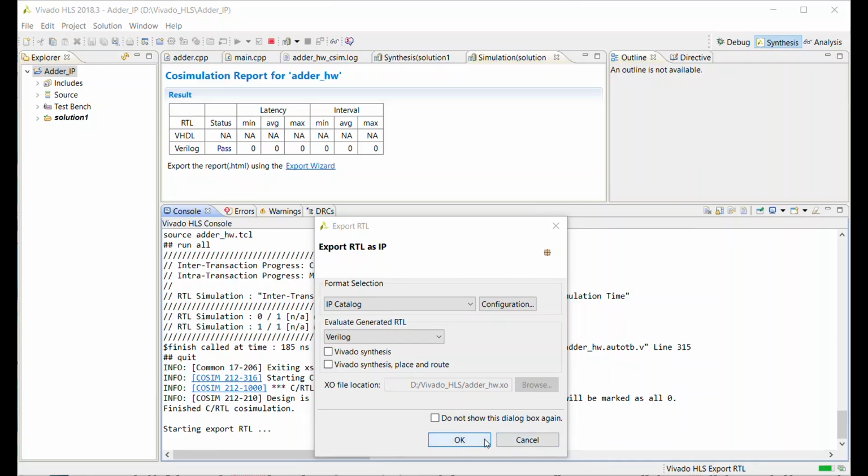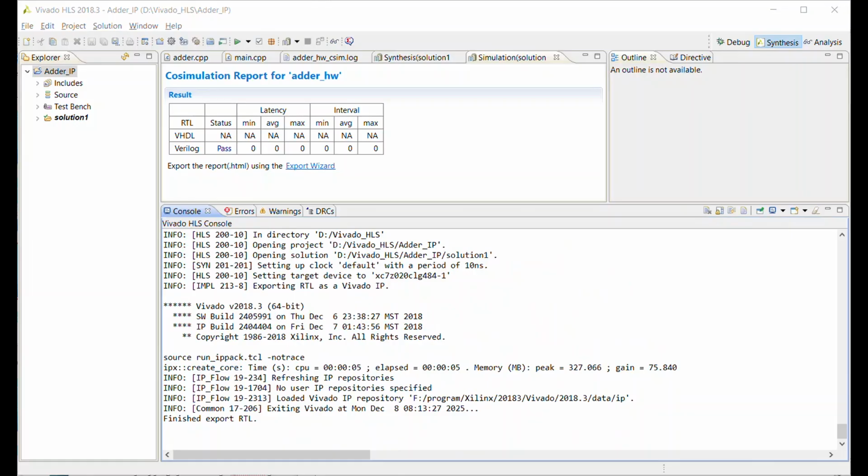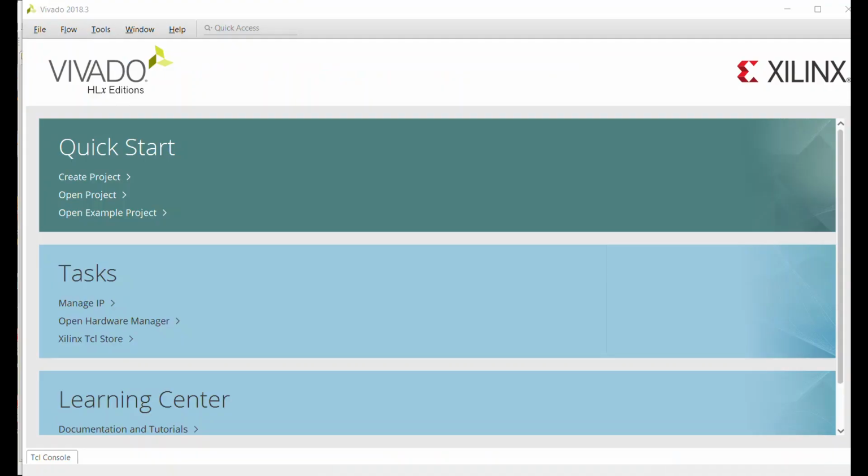And it's okay, the IP will be generated from this adder C code that we wrote in this example. Again, if you check the console, you could see that exporting RTL, or generating the IP, has been finished here. After IP creation in the Vivado HLS tool has been completed, I will go to the Vivado tool in order to create a project and use that IP in the new project.